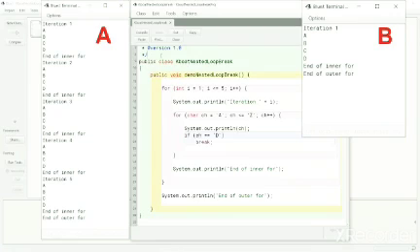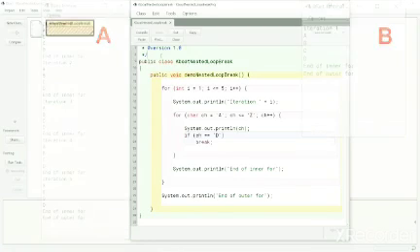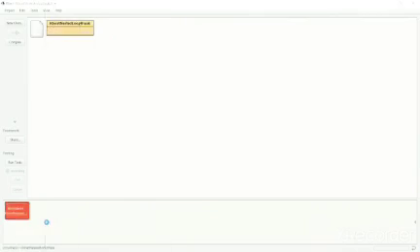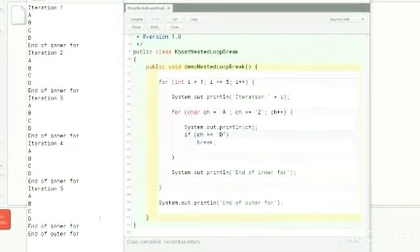Okay, coming back. Which answer did you choose? A or B? Let's try to find out the answer by executing this program. So if you chose A, well done. That is the correct answer. If you didn't, no worries. We will learn about it now.